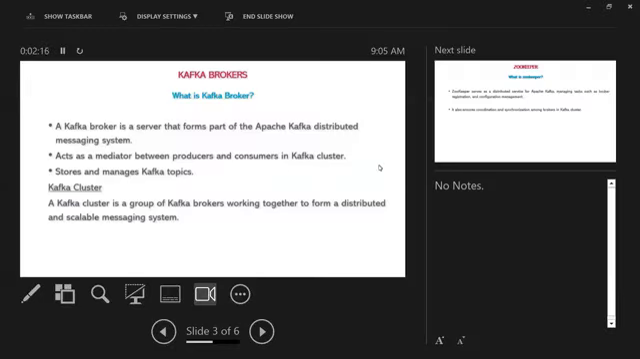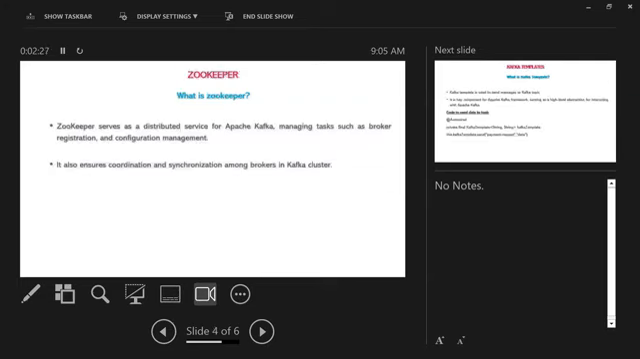So in Kafka, we do have something like brokers. These brokers are basically going to manage the topics. So the topics are a place where we actually store some data. And Zookeeper is the base for running Kafka, because if Zookeeper is not there, Kafka will not run.